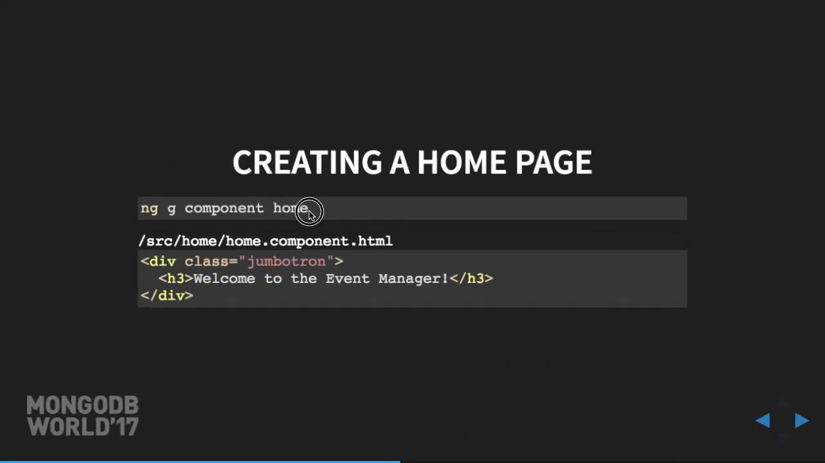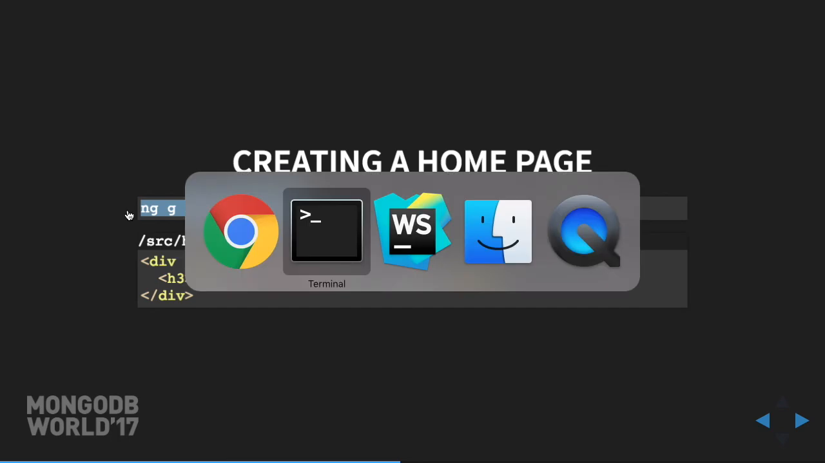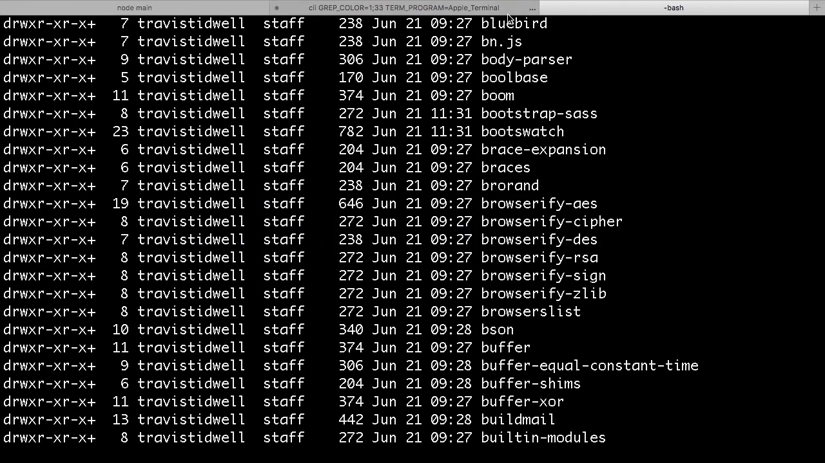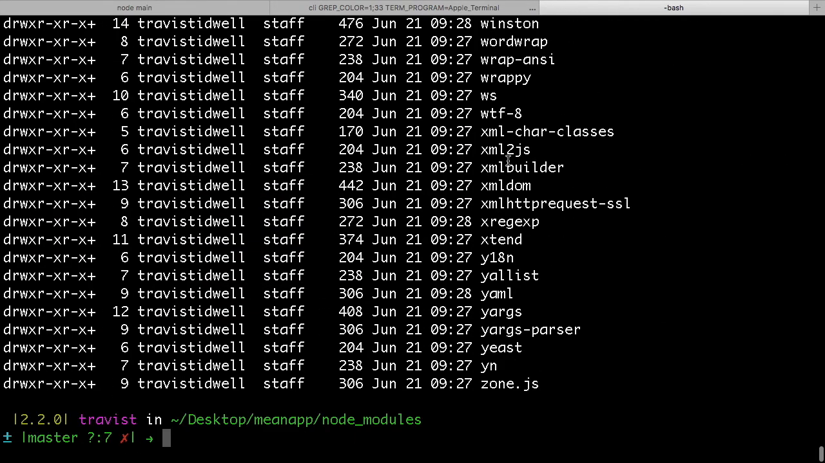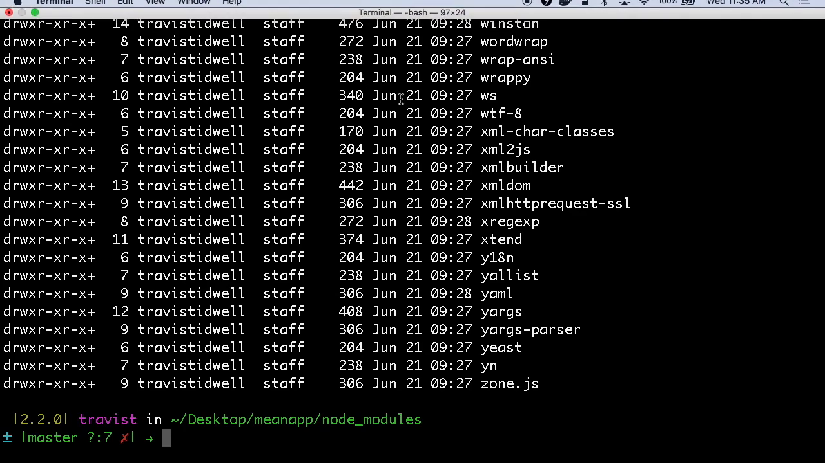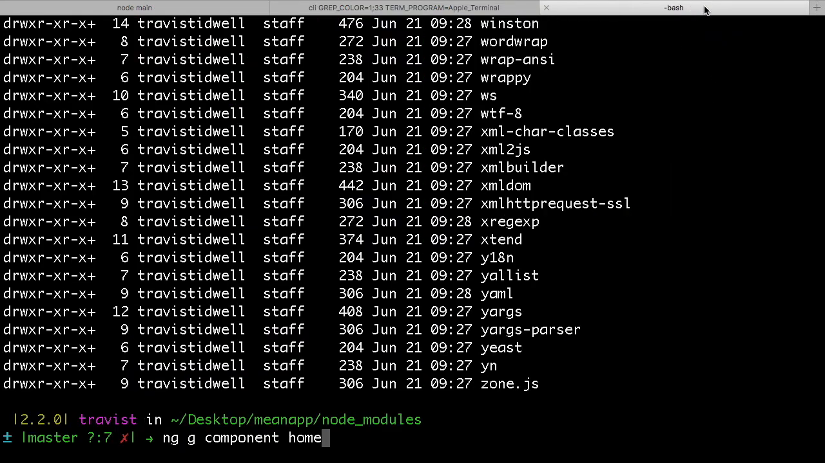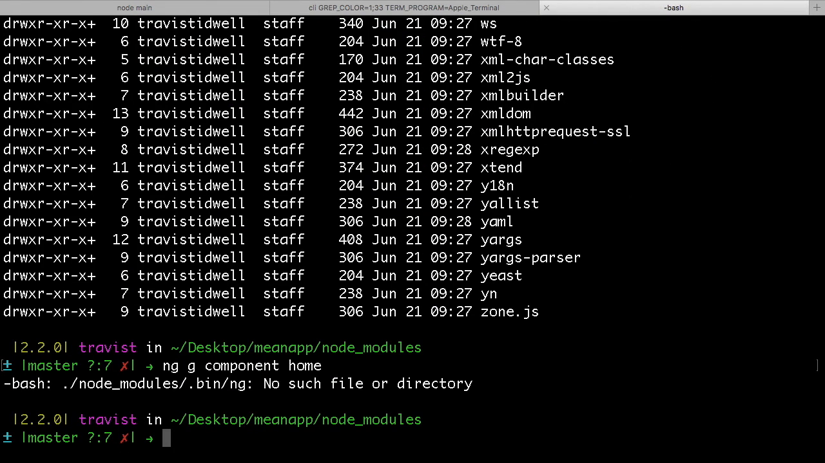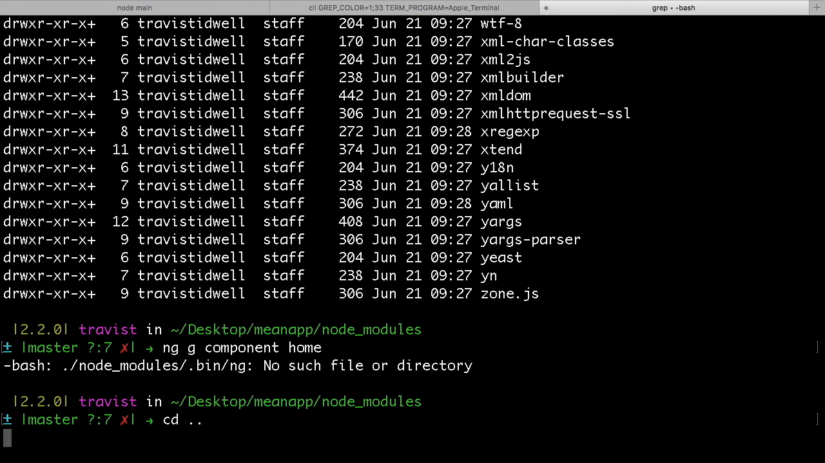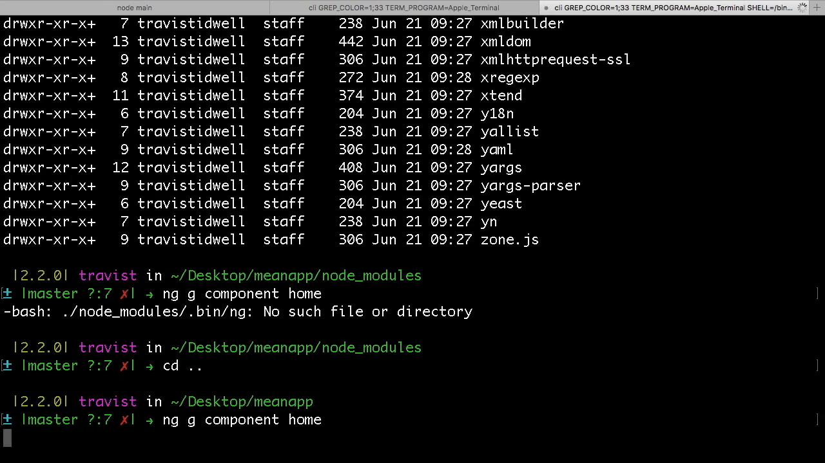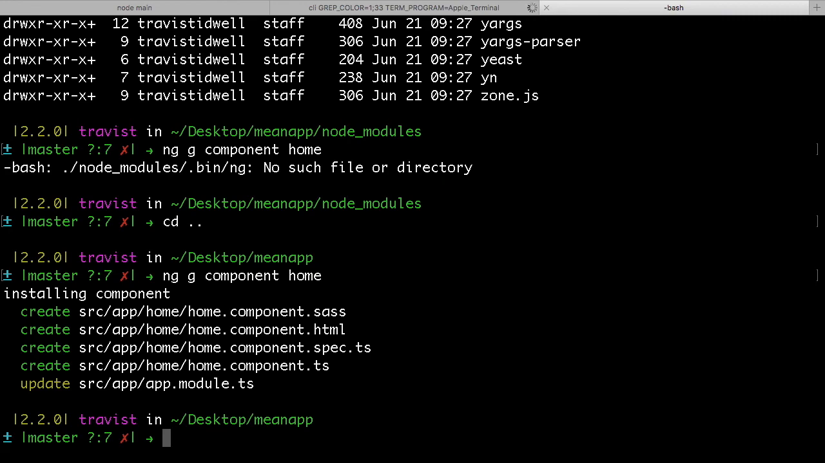So what you're going to do is go to your directory again and type ng g component home. So let me go to my directory. Keep in mind you can keep the serve running. This entire time I never stopped that. So just type ng g component home, hit enter. What this is going to do is build out some components for us.